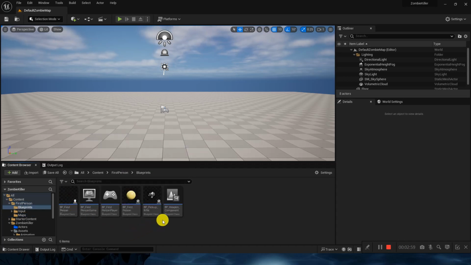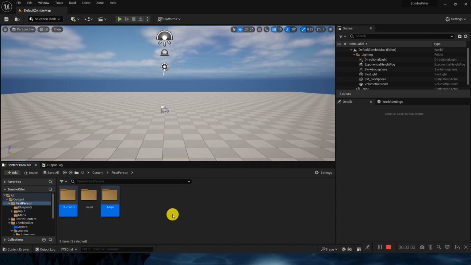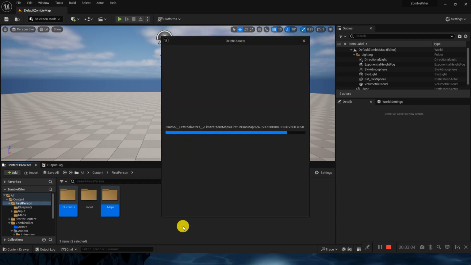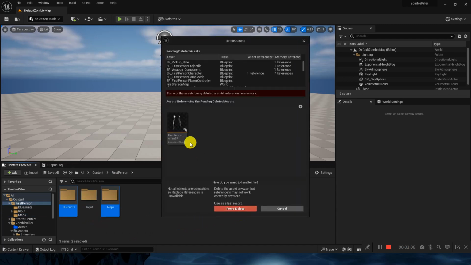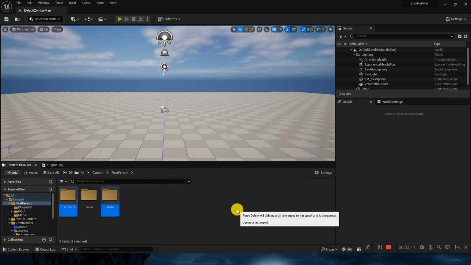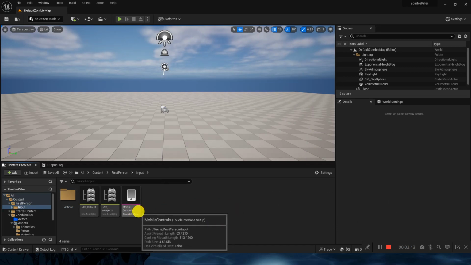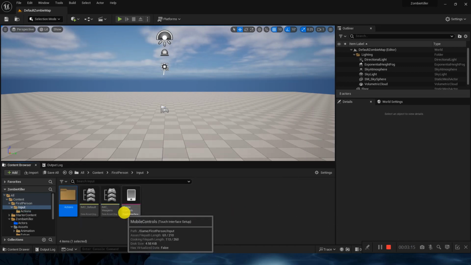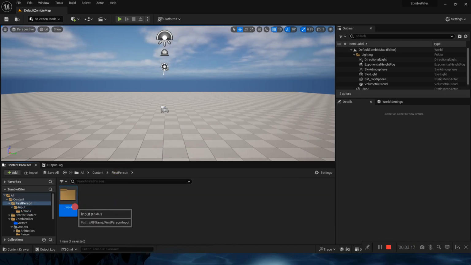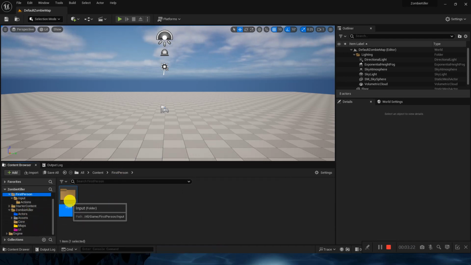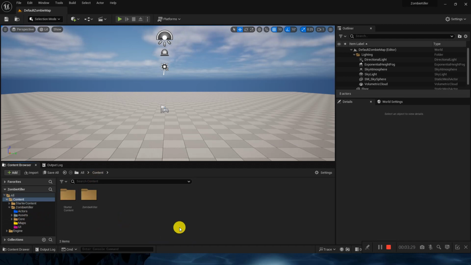We don't want blueprint and maps, so I will just delete it. Nope, I don't want that too. Just force delete it. And for the input side, I do want that because we will use that input, so I will just move that folder to core, and we will delete that folder too. So we have everything ready.